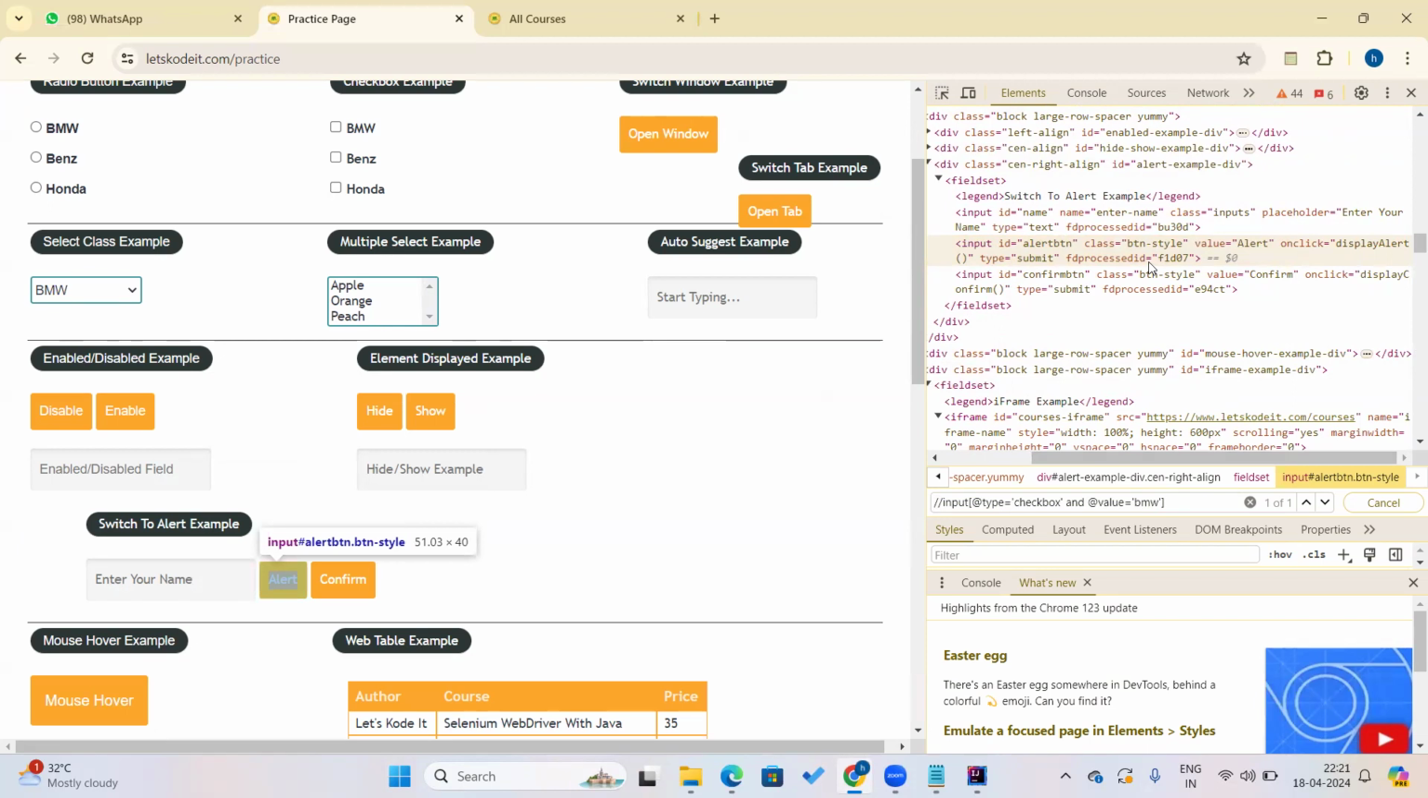Like for example, if you see a radio button, the type is radio, and checkboxes type is checkbox. Since it is a button, you won't see any type here, but you can see the onclick operation. This is a JavaScript code. Whenever someone clicks on this button, there is a method for display alert. So internally JavaScript will call and display an alert for us. This is HTML code, JavaScript code.